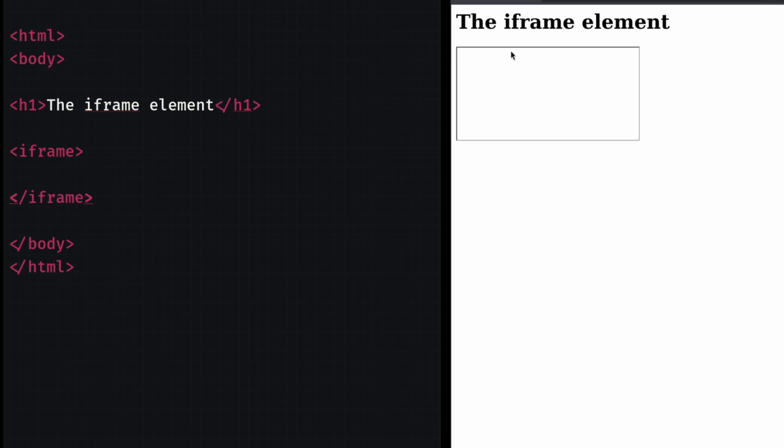Now this rectangle is essentially an iframe, and you can understand it like a small window or a portal on a web page, and inside of this small little window you can put your own image, or your own video, or another web page as well if you'd like. It's a really cool feature. So I'm just going to show you.